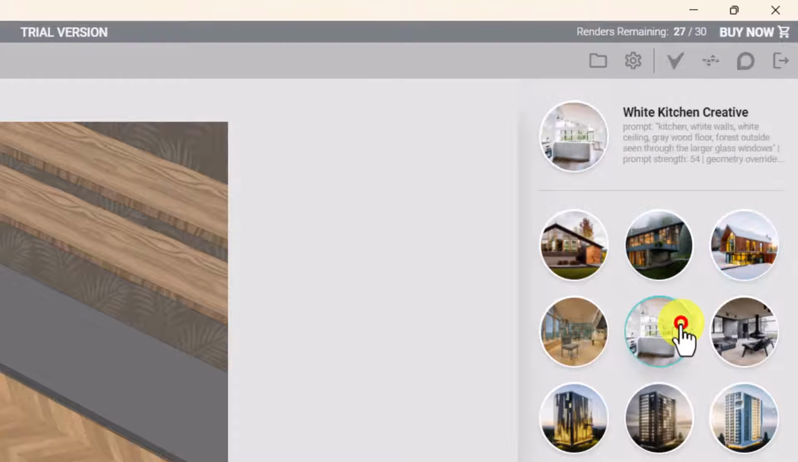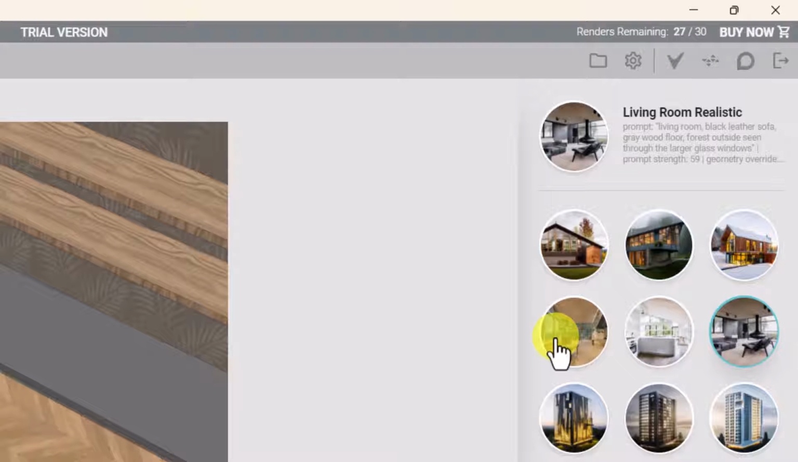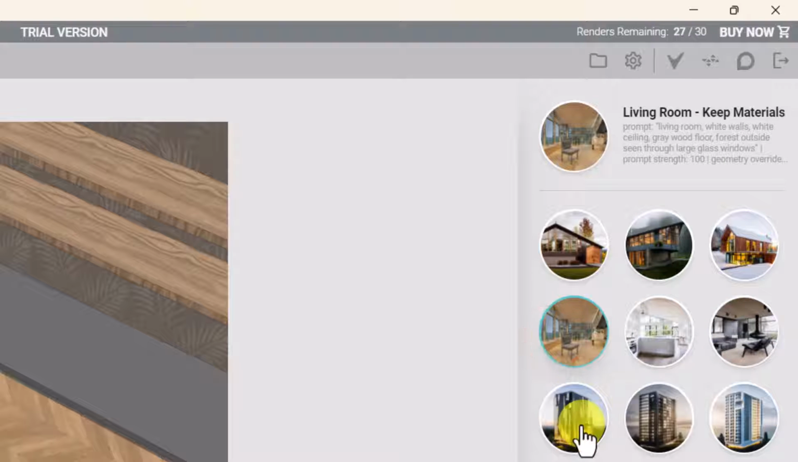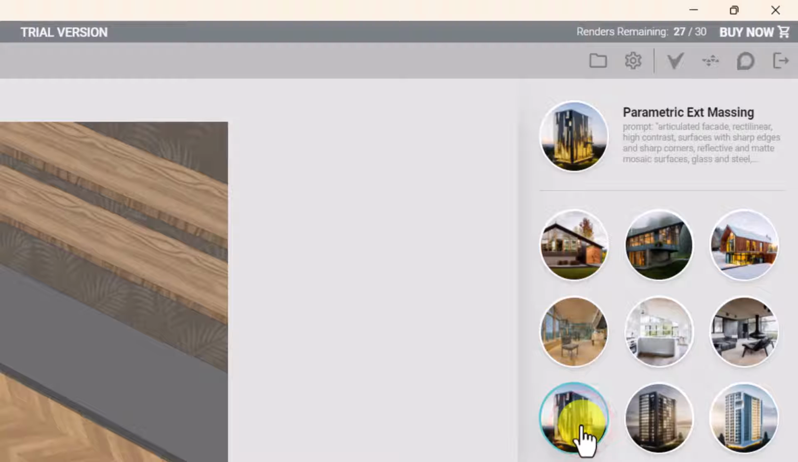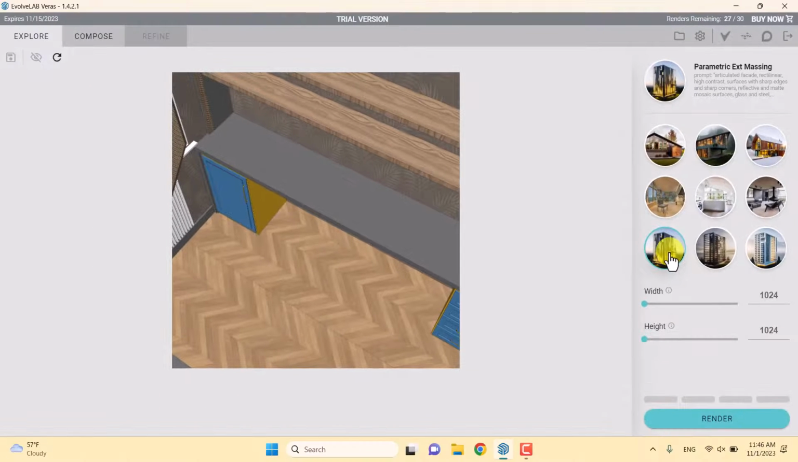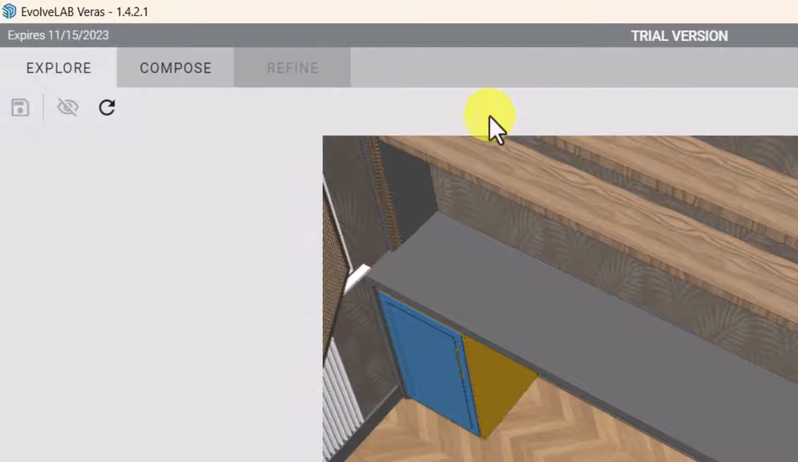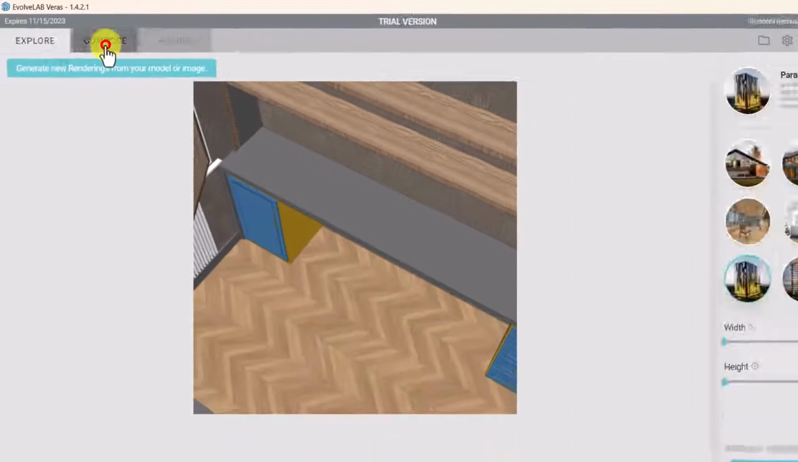We have Winter, White Kitchen, Living Room Realistic, Living Room Cheap Materials, and Parametric Exterior Massing. It helps you to create a simple volume in SketchUp and convert it to a complicated render. In the width and height, you can change the resolution of your picture and render. But right now, it doesn't work for me because I use the beta version and it's the free trial version. But for the rendering, you need to change your progress from Explore to Compose.